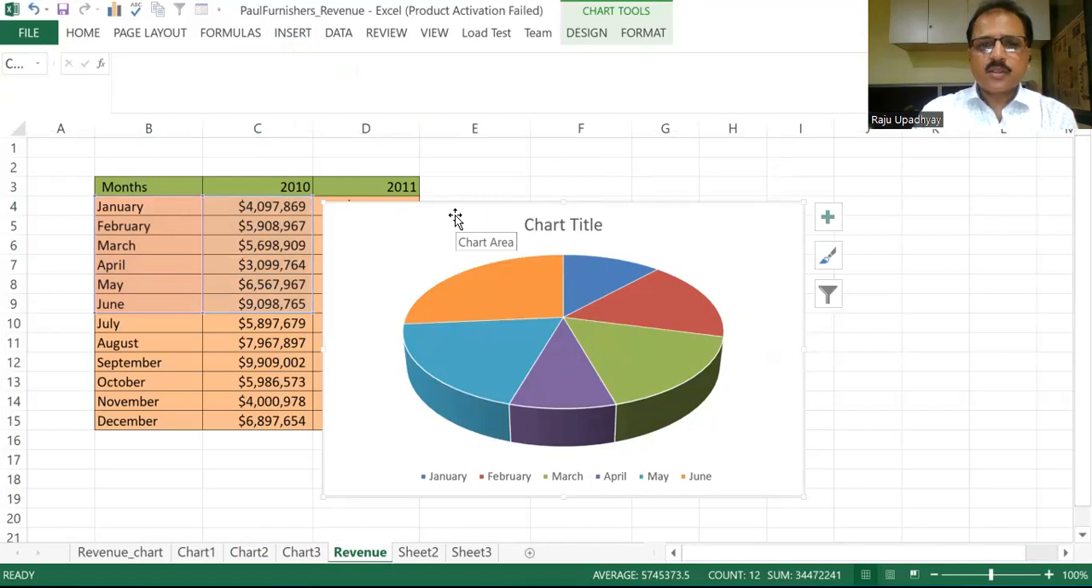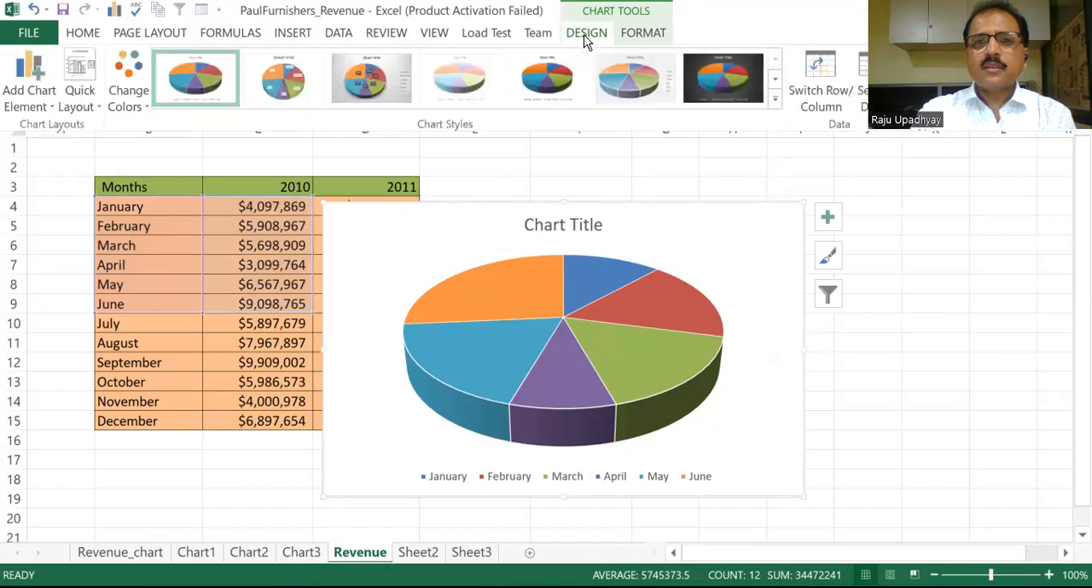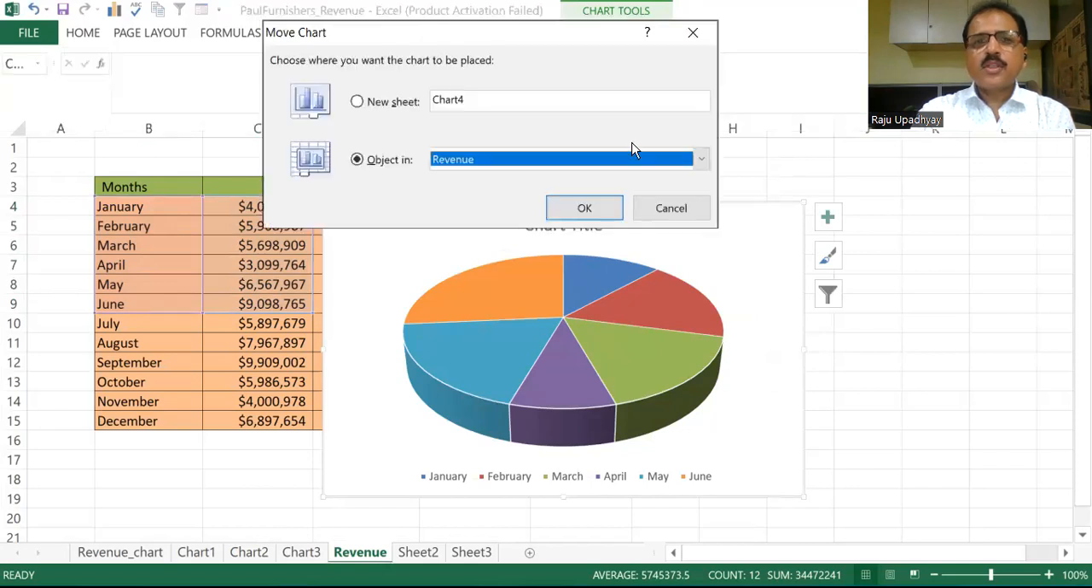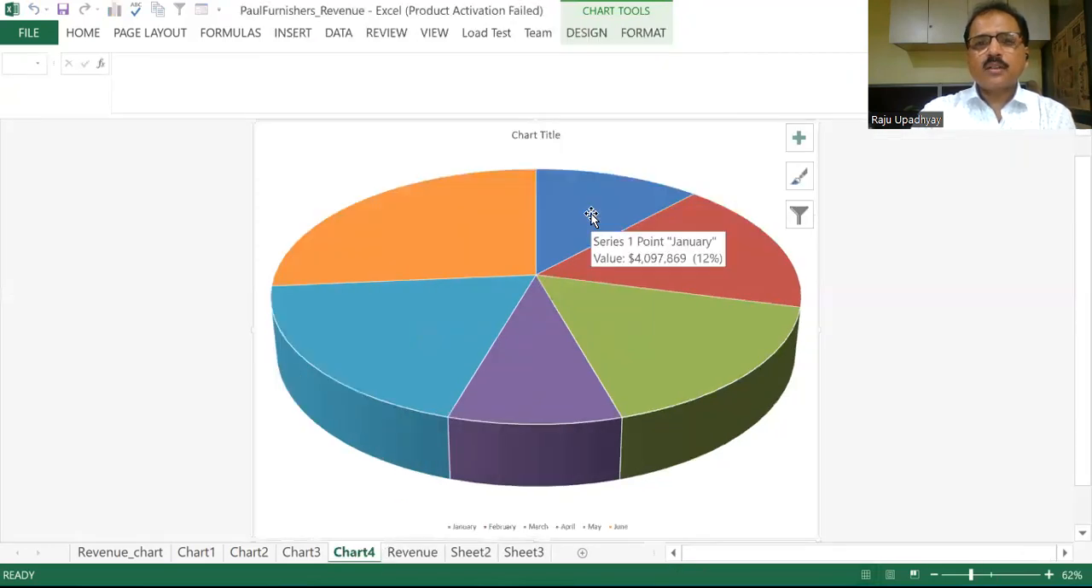Since this chart is available on the same worksheet, I wanted to take this particular chart to a separate worksheet. So I'll select the chart and click on design from the chart tool contextual menu. Then here is an option called move chart. I'm going to move this particular chart to a new sheet called chart 4. The moment I click on this OK button, I'm getting this particular chart there.